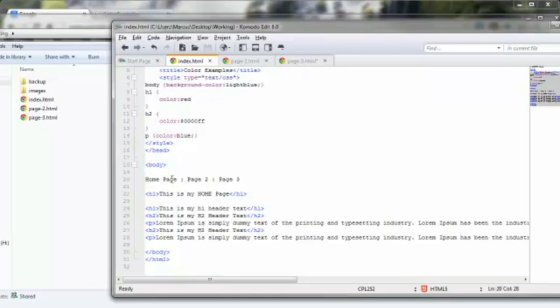Now, on the home page, where we're at right now, I do not make this clickable. On page 2, this file here, I would not make page 2 clickable, just the home page and page 3. On the page 3 file, you guessed it, I would not make the page 3 text clickable, only page 2 and the home page. That's just the way I do things. Others might not do it the same way.